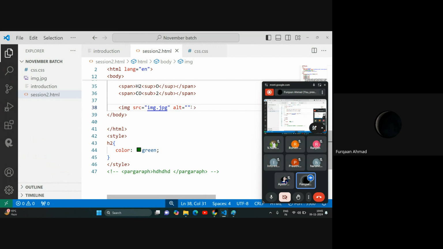And those two are attributes of an image, or the features of an image. For that you can just go again here and write the width, and you need to give the width in pixels. You can write 500 pixels.